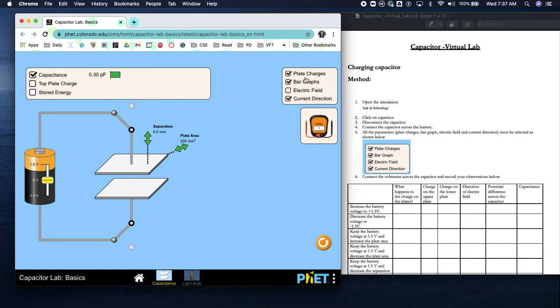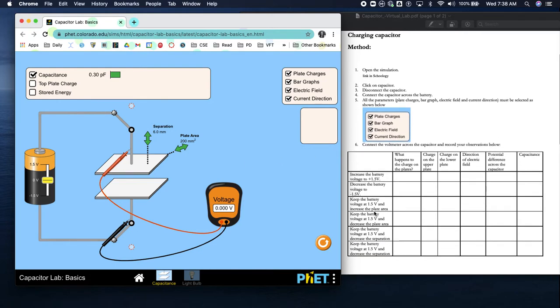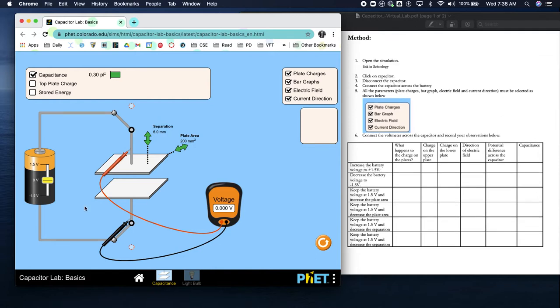All the parameters should be selected, okay? Connect the voltmeter across the capacitor. We're going to put our positive end up here and our negative end down here, all right? And then we're going to do this chart and fill it out. Increase the battery voltage to 1.5. What do you notice is happening as we increase the voltage to 1.5?